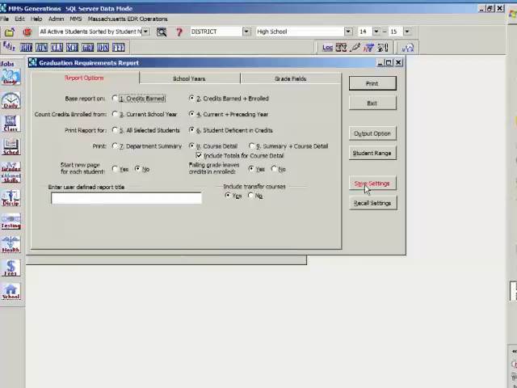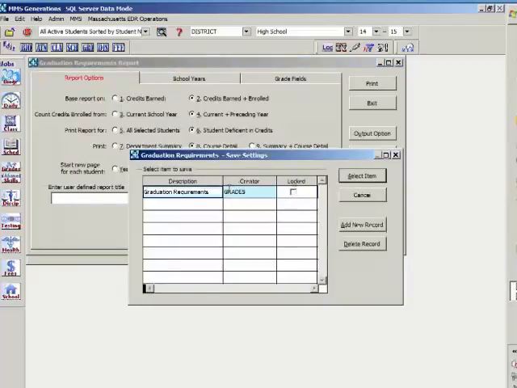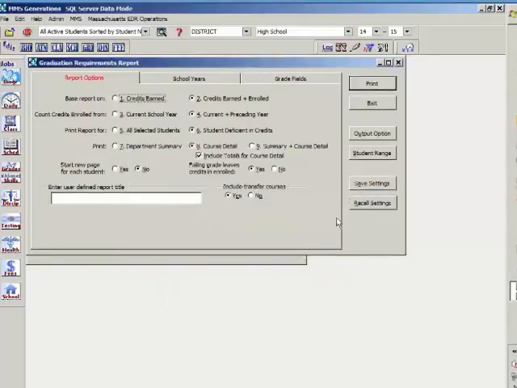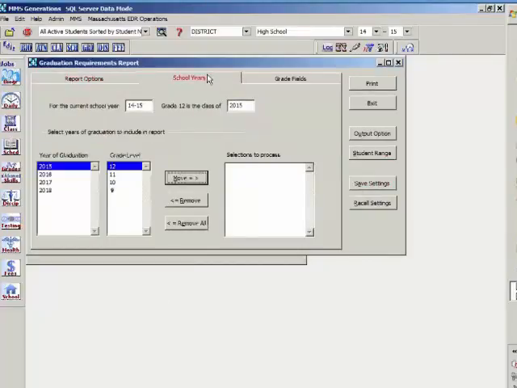Do I have any save settings here? I do. So I'm going to recall that. And so I'm going to pick a couple of seniors. I'm going to run this report.